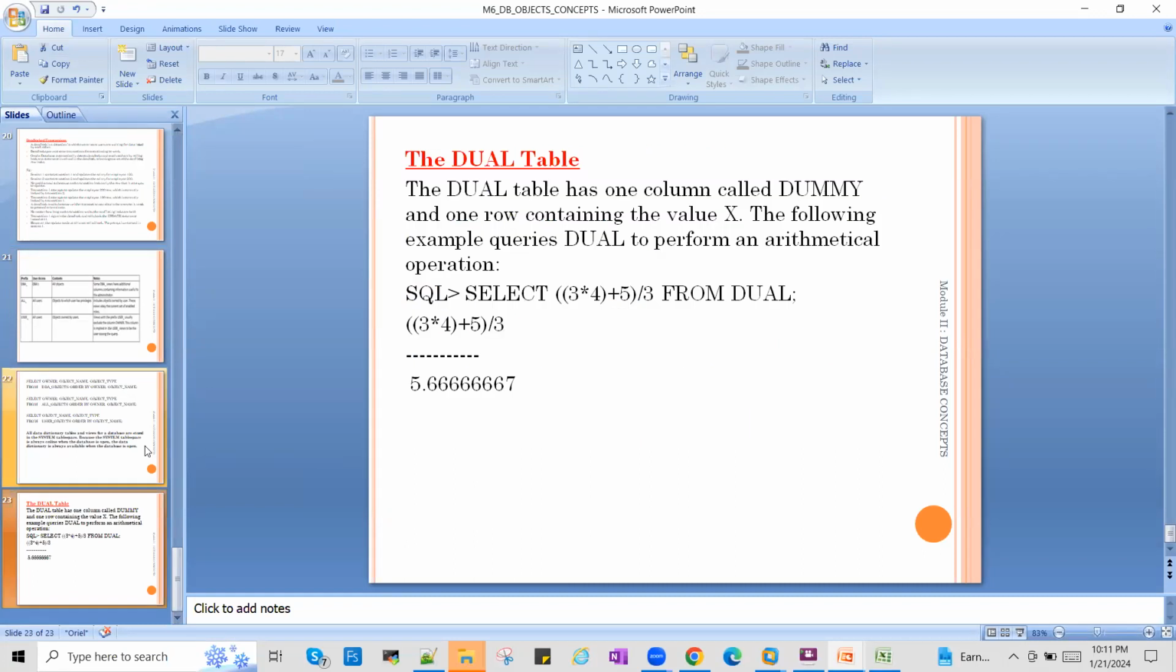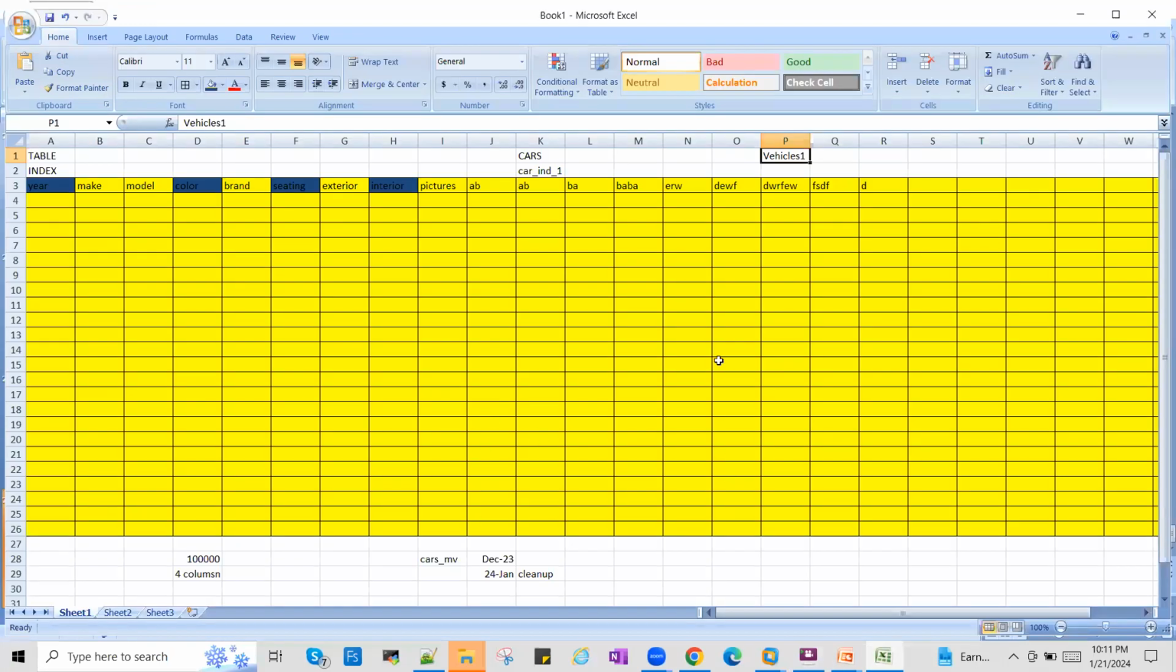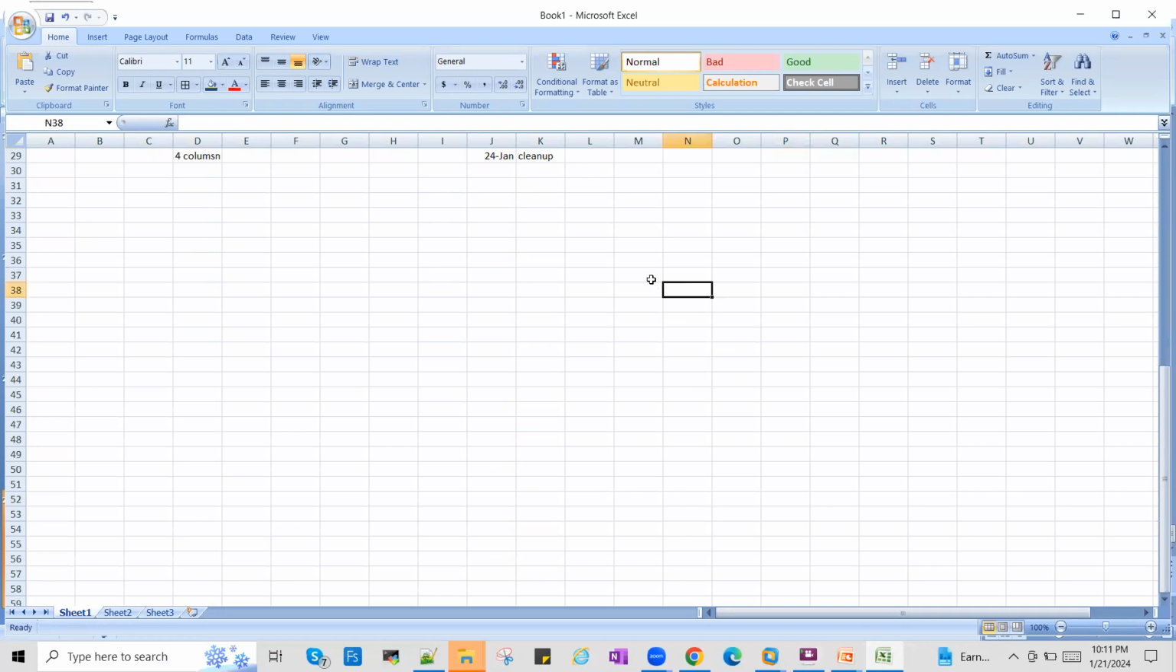And the last one is something called the dual table. This is the only table in the Oracle database which has only one row and one column. So your table might look just like this, one row, one column. This is the value, and this is the key.